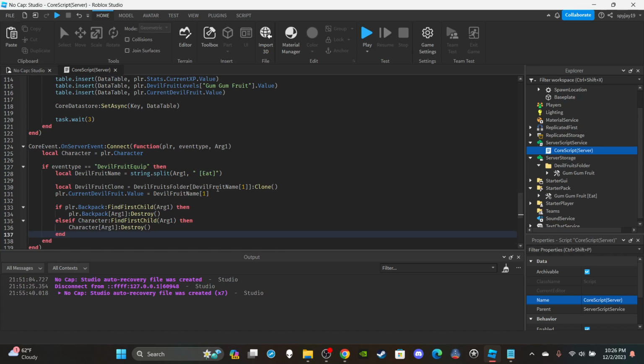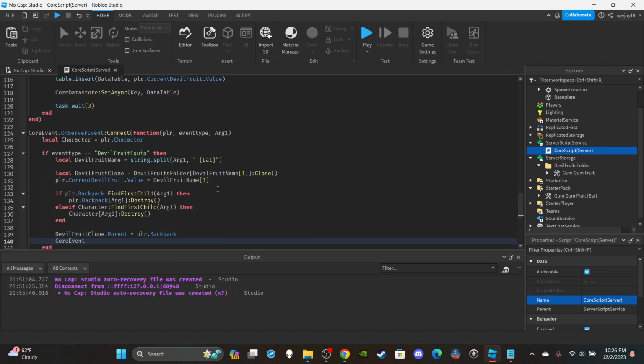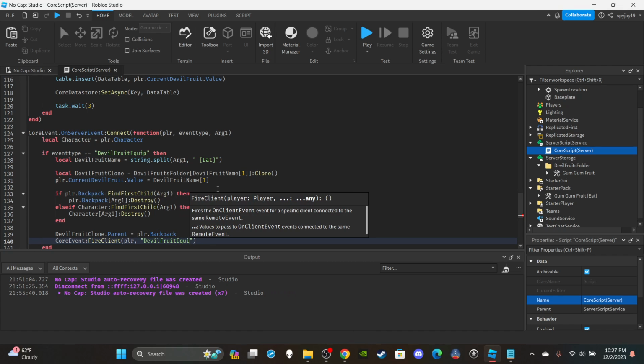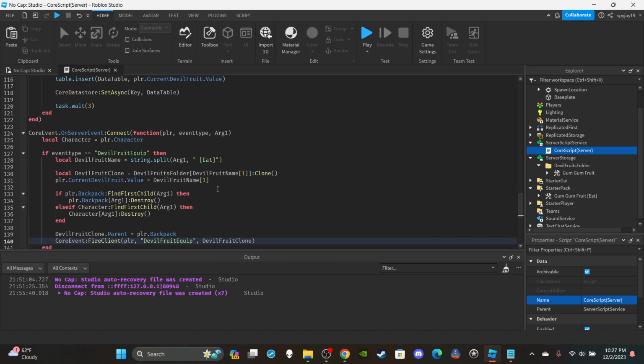And then we're gonna go on the outside of the if statement altogether. So skip the end, and you're gonna say devil fruit clone. You're gonna want to parent it to the player's backpack, right? Then you're gonna say core events, fire client, fire to the player, comma. Make sure you do fire client singular. Then you're gonna put in quotation marks, devil fruit equip, right? And then comma, you're gonna put devil fruit clone, right?